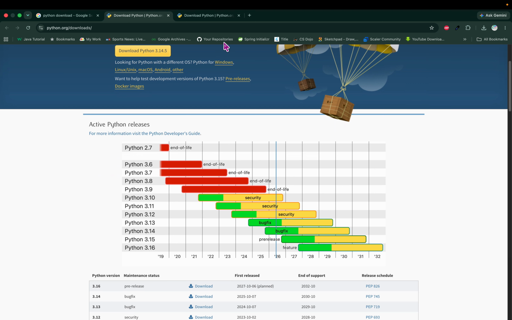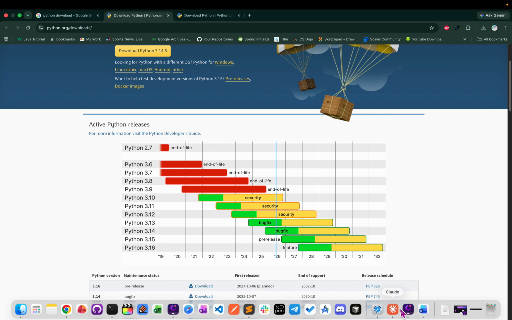So this is the latest one currently, 3.14. It is supported till 2027. So you can use it. You can also use older versions till this month, but it has full support till here. If any bug is coming, it will get fixed here. Bug support is there till here.